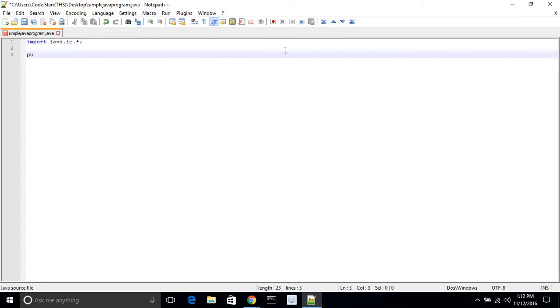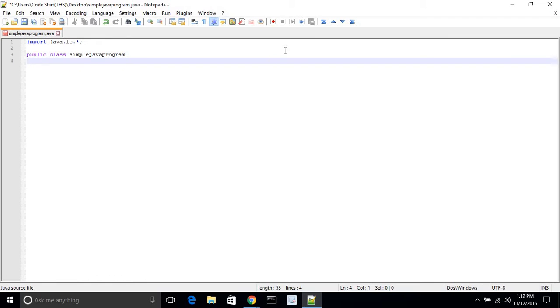So now let's declare a class. Public class. So now the class always has to be the same name as the file. I mean, you can have multiple classes in the same file, but at least one of those classes has to be the same name as the file. I mean, let's not go into that. It's a bit complex. So SimpleJavaProgram. That's the name of the file, so same name for the class.